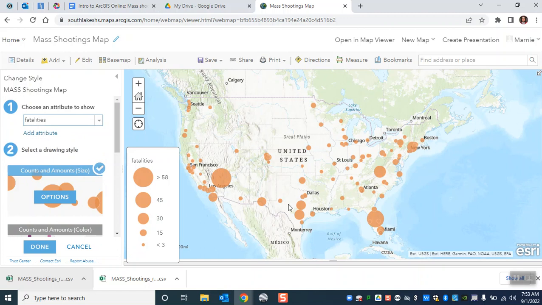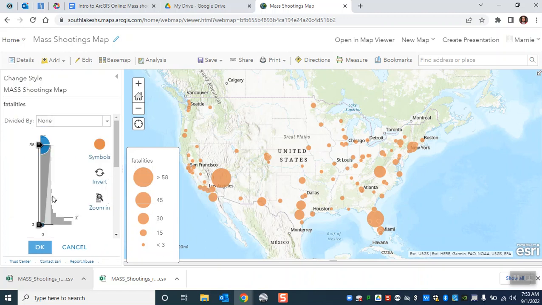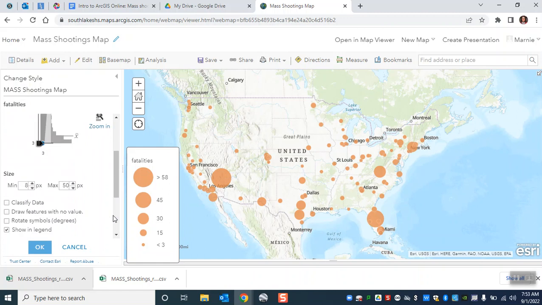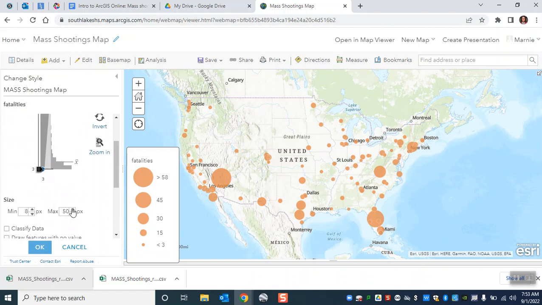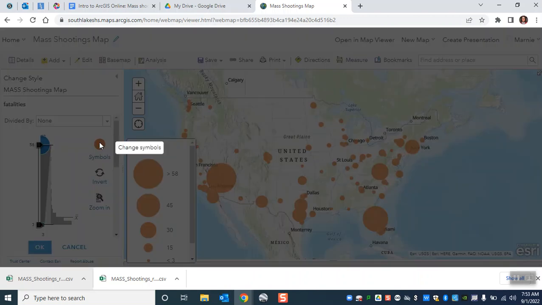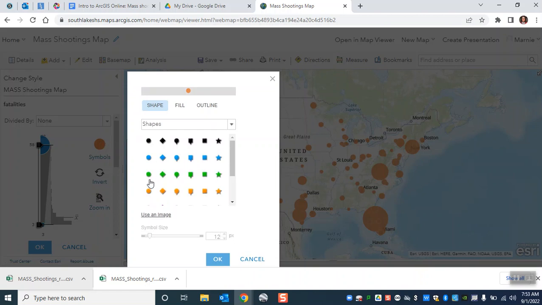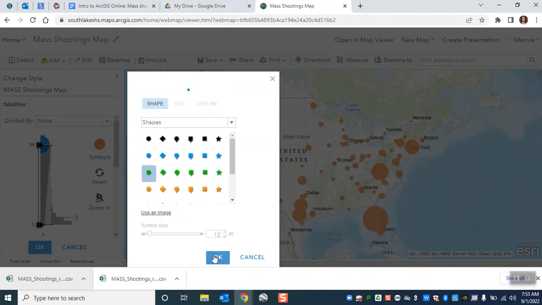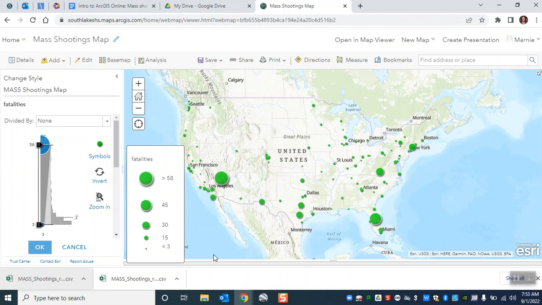So now the dots are different because I have a little bit more information here. I can come into options, counts and amounts, and here's these symbols right here. I can change the size of my, let's change it to the largest being 75. Let's change these to green from orange. There we go. So now I've changed all that.